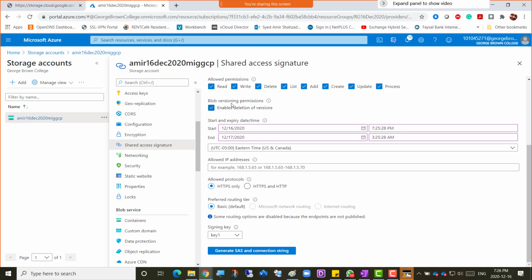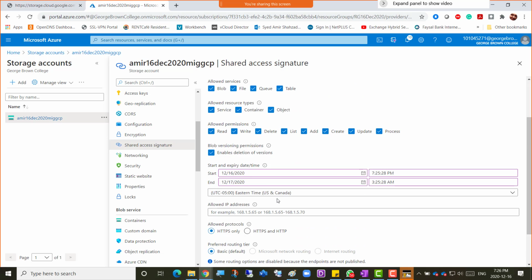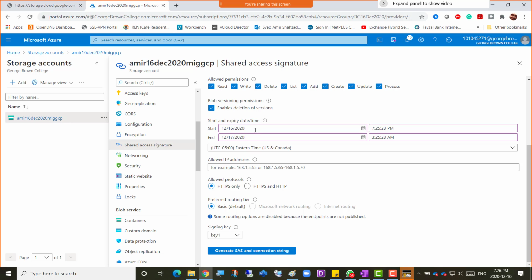Okay, so here. Well, I'm not changing anything here just to avoid any surprises, and its start and expiry date time is 12/16 to 17. Okay, 2 days, from now till tomorrow, 3 a.m. So we can keep on transferring. So I'll go for 18, and it's Eastern time. And allowed IP addresses, no, I don't want to put a public IP here. And it's HTTPS and HTTP both I'm allowing there. I'm just going as lenient as possible, so it should not give me surprises, but still we never know.